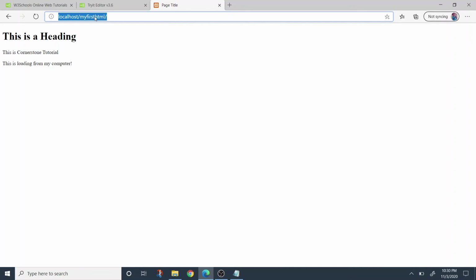So this tutorial was just to see how you could make your machine, your computer, a server for HTML development learning.